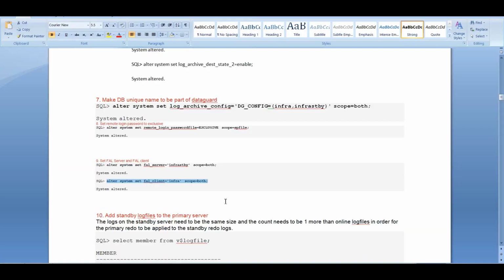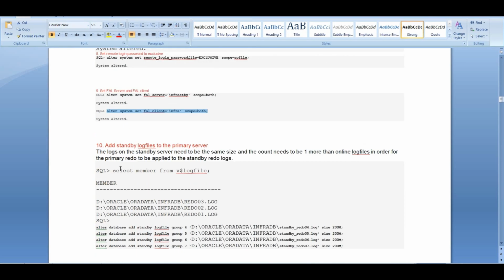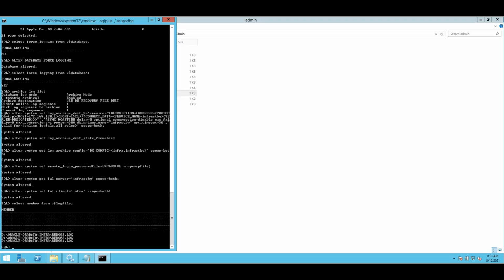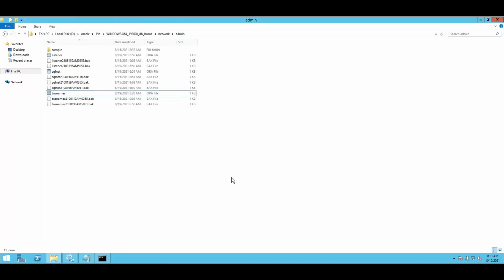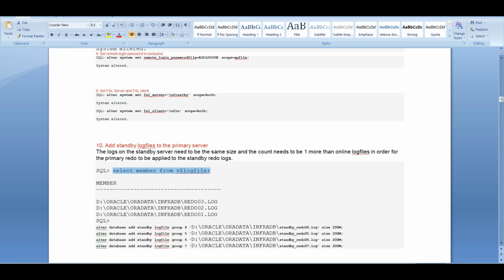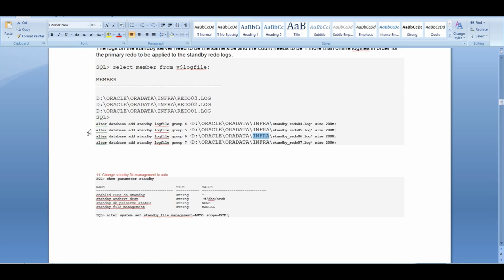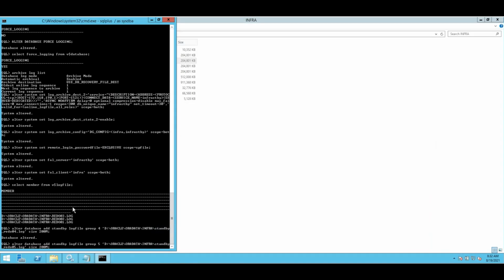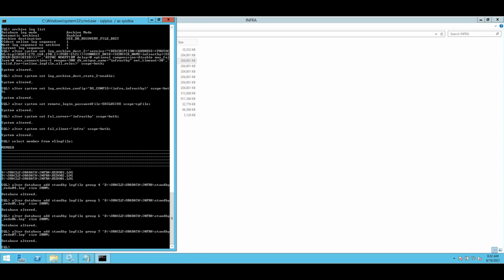Now next step, I need to add the standby log files. So first of all, let me see what all are there for my log file. So this is the entry, Oracle Oradata infra. I have 3 log files, and let me see the size being 200 MB, right? So this is done. Now I need to add the log files one by one. Make sure these are the standby log files. So all my log files are also copied.